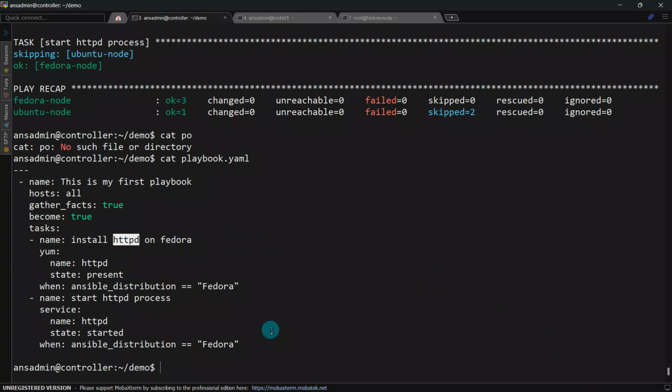One thing I just wanted to highlight is the way I have said started. If you want to stop this process httpd, you just have to provide state equal to stopped, and if you want to restart this process, then restarted is the state. Based on the state you provide, httpd will get stopped, started, or restarted. So these three options are available with the service state.